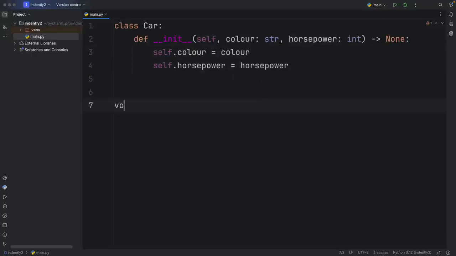Now, with that being done, we can create a car called Volvo, which will be of type Car, and the car is going to be a red car with 200 horsepower. So this part here is what we refer to as an instance of the class, or an object of the class, because we are instantiating it with this specific information so that we can have a customized object.